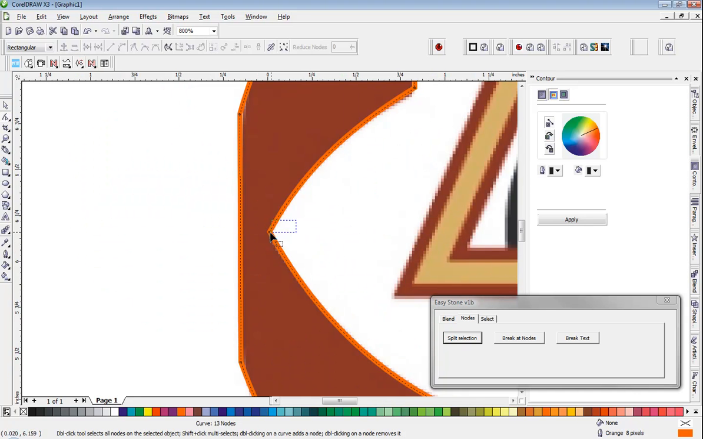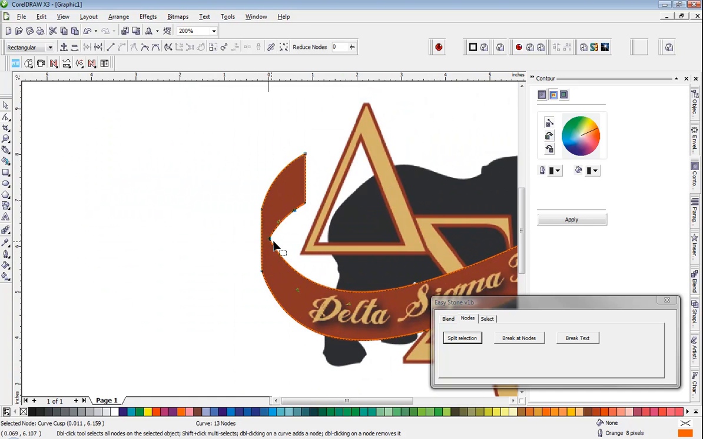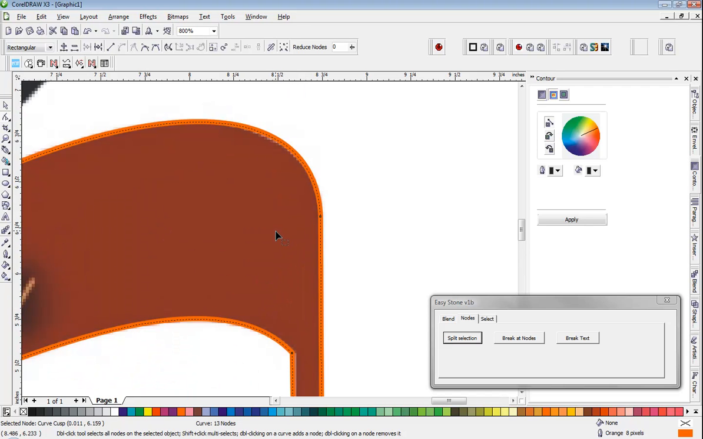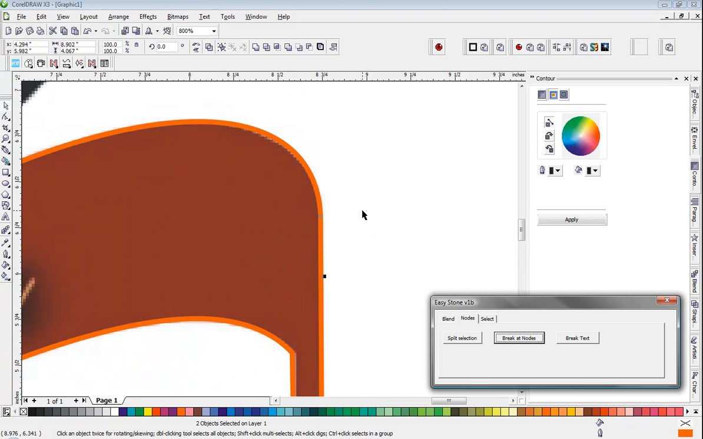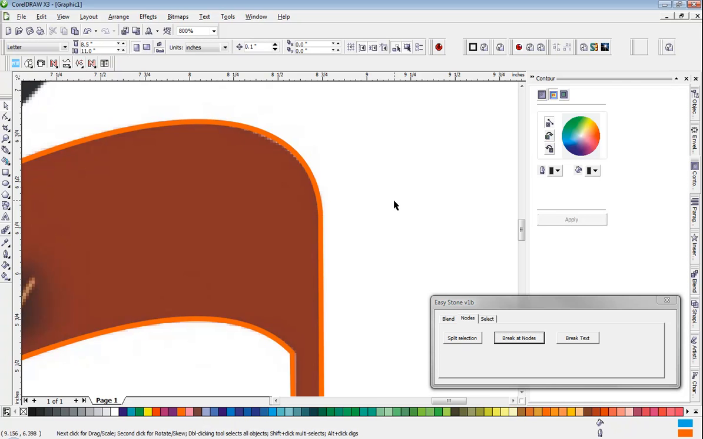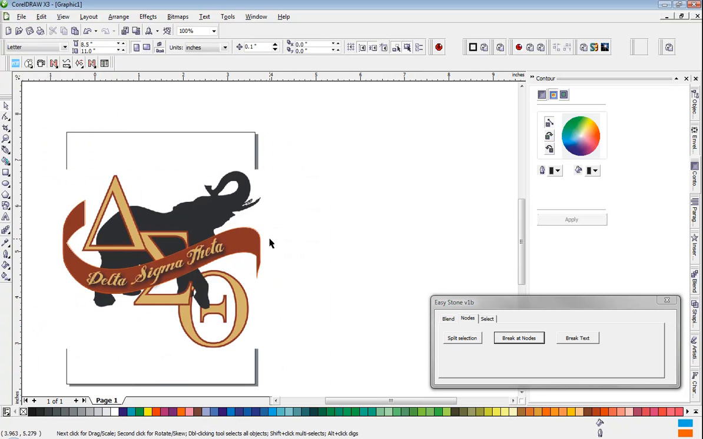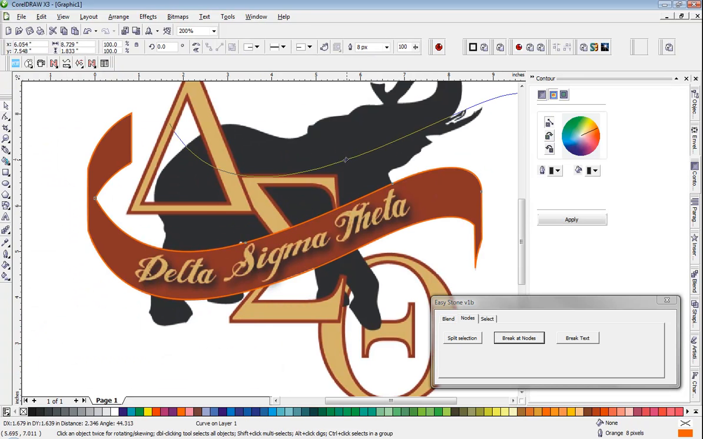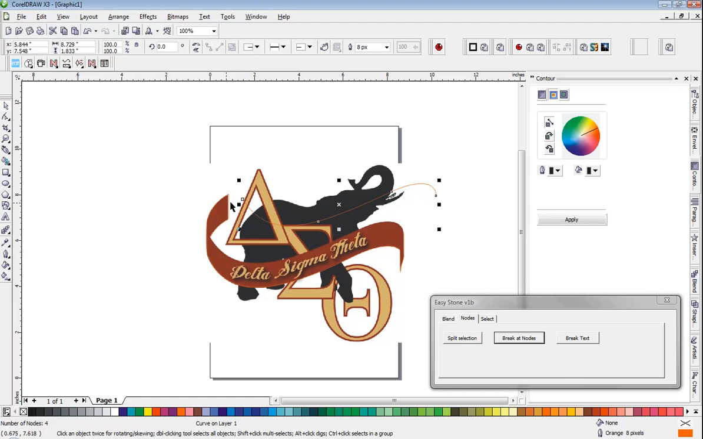We zoom in here and we pick that node. Okay? That's where I want it to cut. And then we come all the way over here and hold down our Shift key and click on the other node. And break at nodes. Click. And those nodes are now broken. And not only are those nodes broken, but that line segment is all by itself. See that there? It's all by itself, which is exactly what we want.